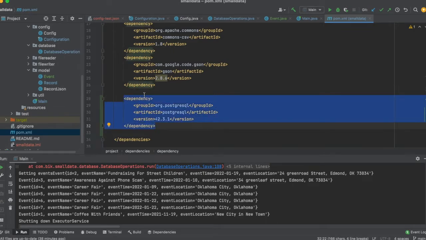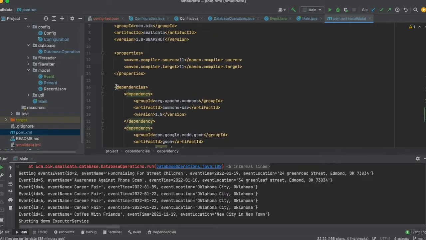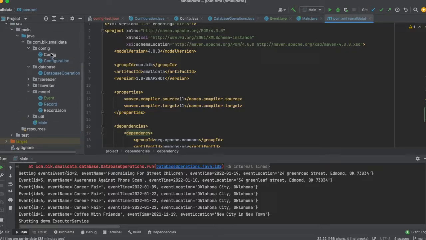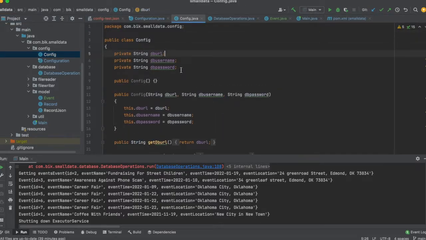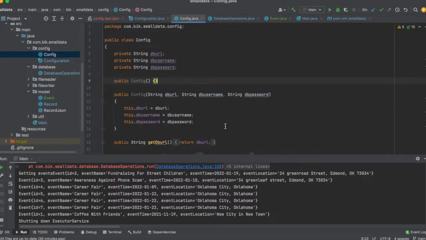Now we already have a JDBC driver and connection string, and that means we are ready to go ahead and run this application. Before I do that, I'm going to show you a couple more things here. I created an object called Config, and as you can see, this config object looks very much like our config-test.json file. The reason for that is we are taking this file and creating a config object out of it. Basically, that's all it is.